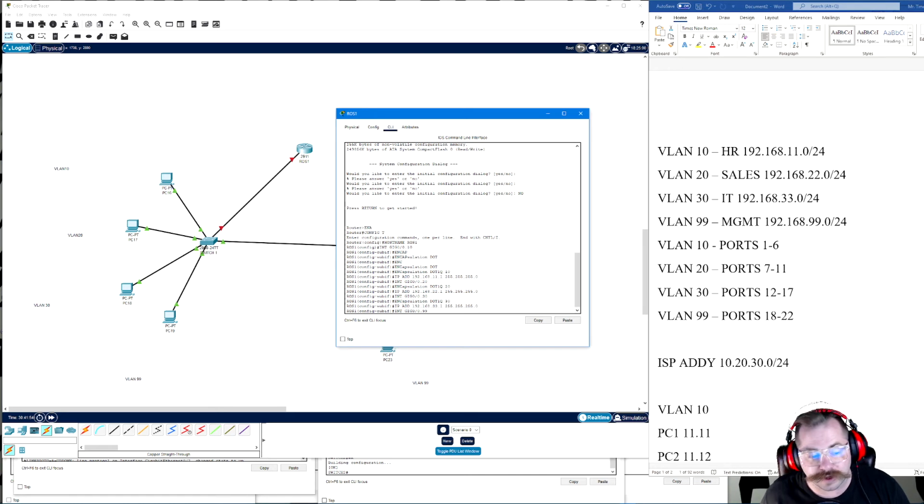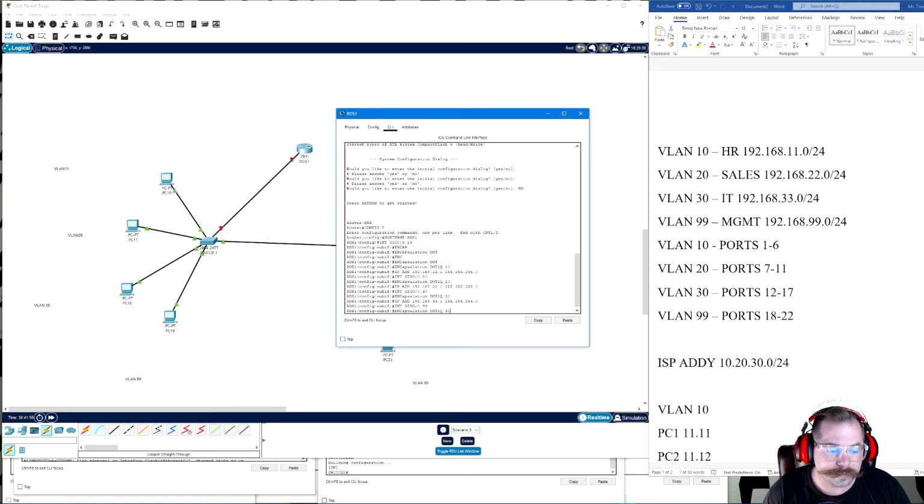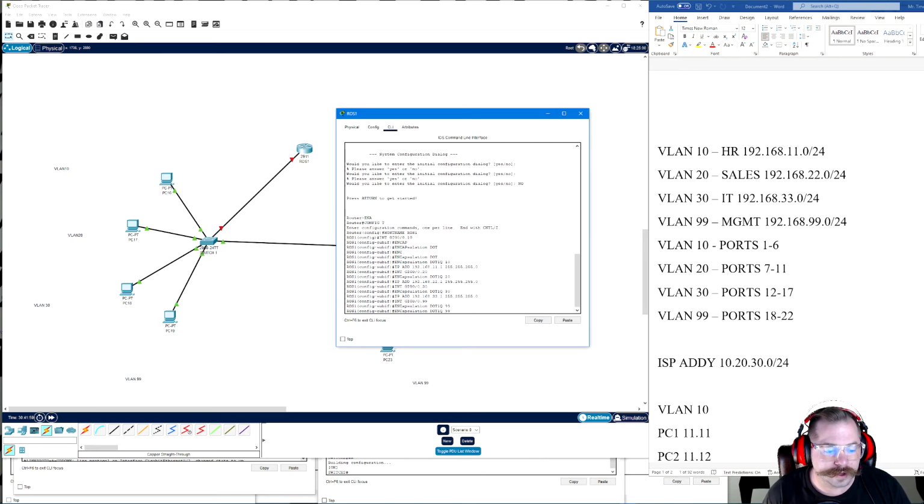Okay. Delete the 30, put a 99. Up, up, up. Delete the 30, put a 99. Enter. Delete. Up, up, up. Ooh, computer's lagging. Up, up, up, delete 33, and put 99. Boom.